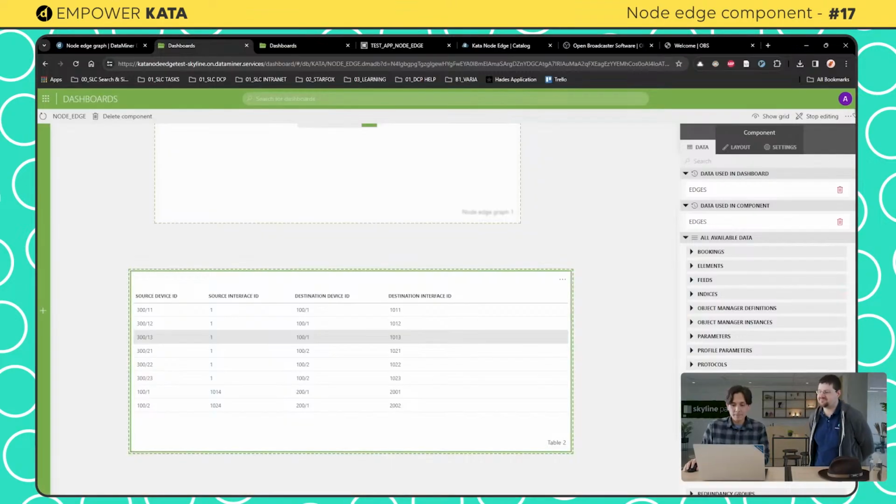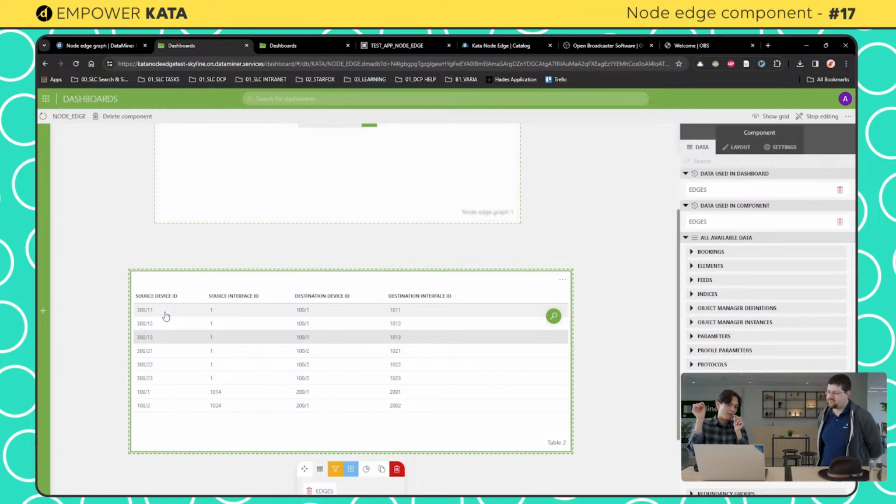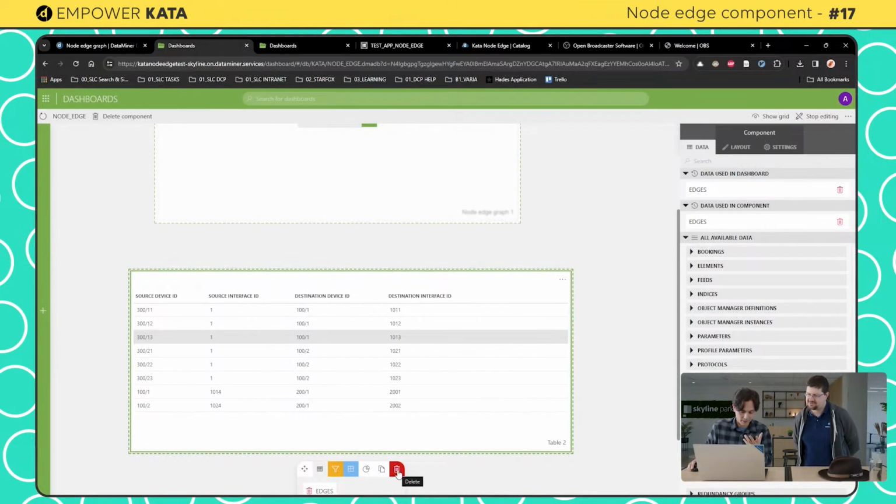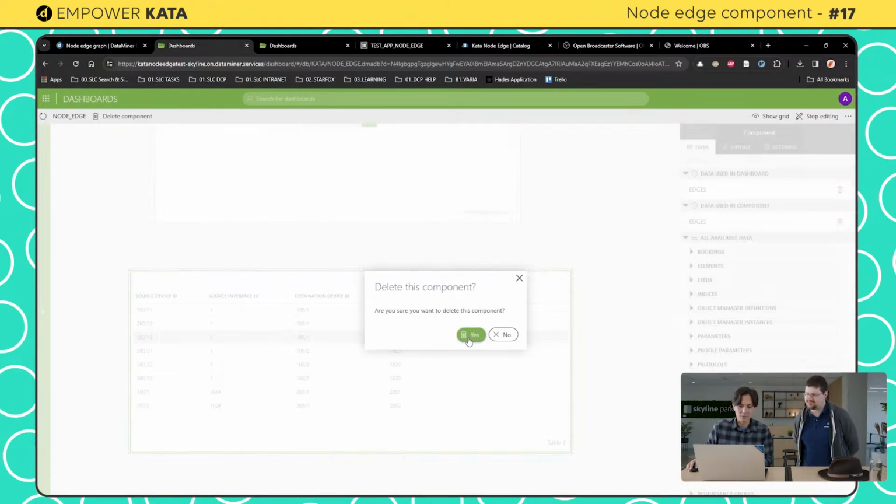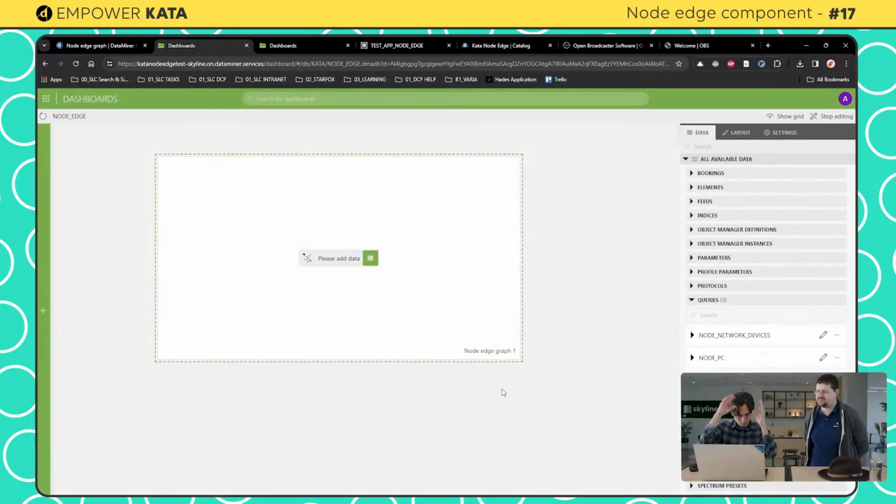So I have this information, and as I was highlighting, the node edges. What is my relationship between source and destination? The relationship is the ID of the device. Makes sense. Now I have a look at the information. I can remove this table because I don't need it. It's just to visualize it.